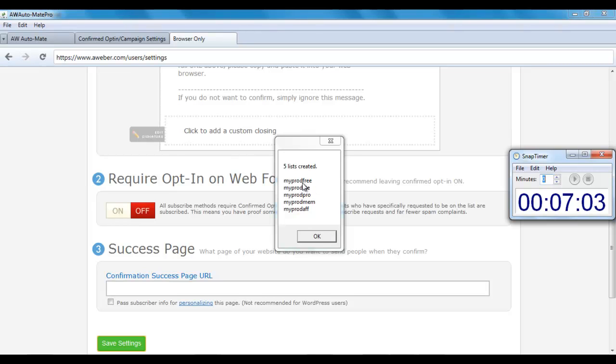So if I saw, for example, myprod free 2, that means that somebody's taken myprod free for my product, and all that AW Automate has done has added a number 2 at the end to try and get a unique name. If it's tried all the way up to 15 characters, you'll see that one of these says default.